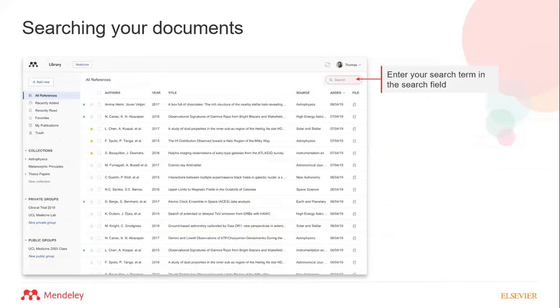Then searching for documents. For those users who have 300, 500 references in their Mendeley library, if they want to search for particular or specific articles or references, they can use the search tool over here on the right-hand side, below your user profile. You can search based on the author or the article title.